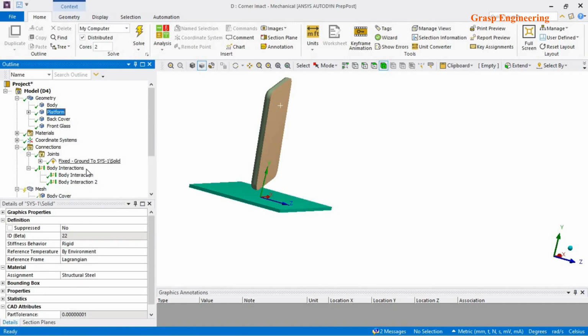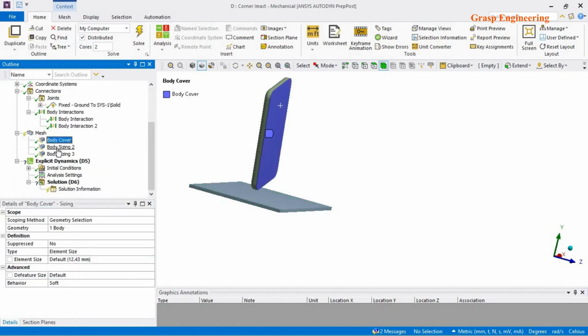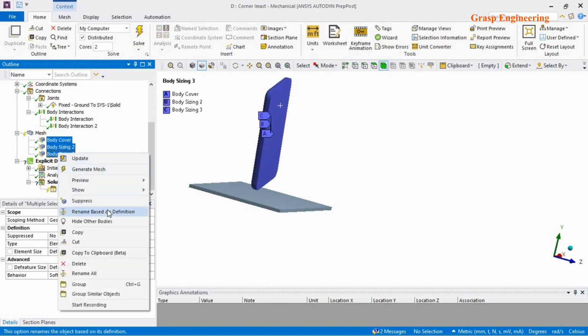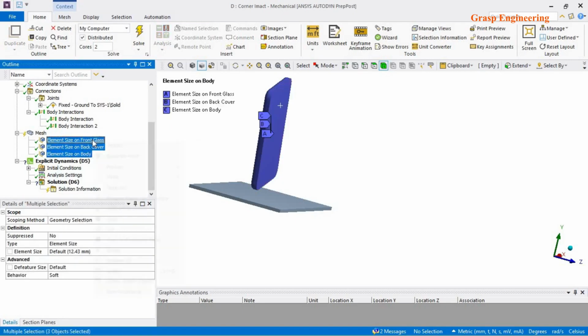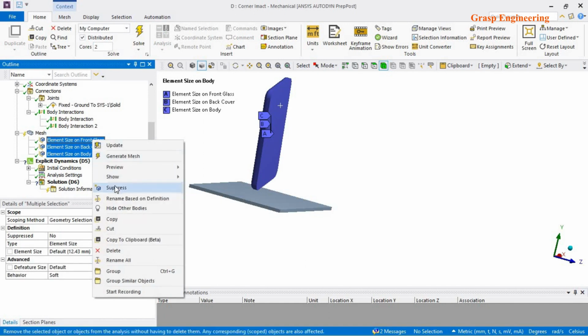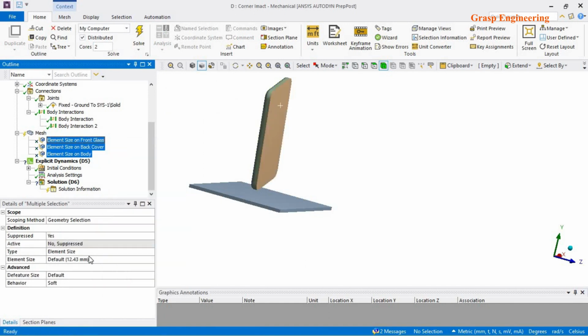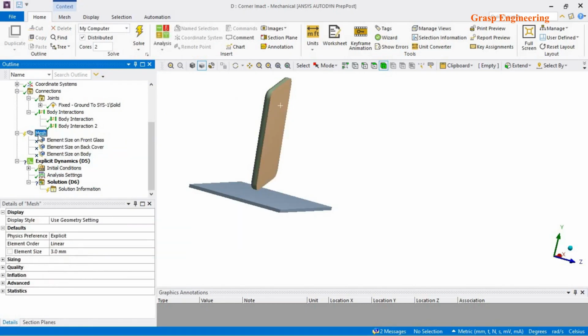Okay, so now even here you can select all, right click, rename based on definition. So you can see like in image size for front glass, in image size for body, like that you can define this sizing. Okay, so I am not using that right now, so you can do at your end and you can define the respective sizing. Let's do the generate mesh. So what we are doing now, we are defining 3 mm size for the whole components.